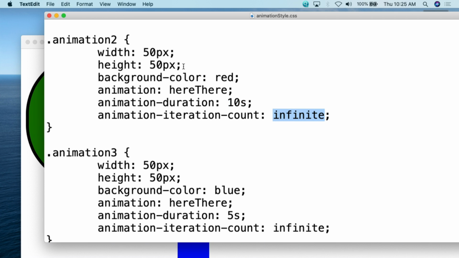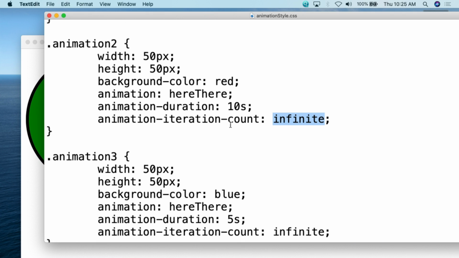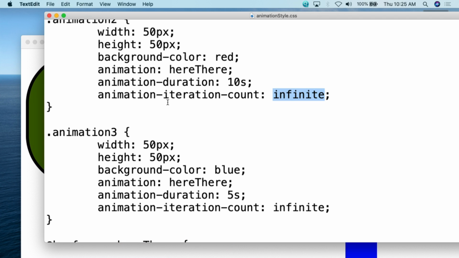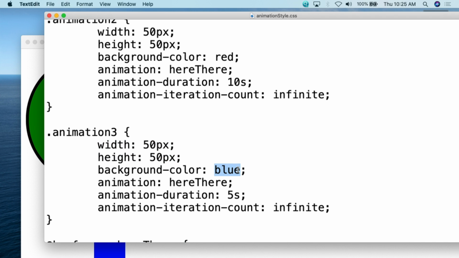So basically we're going to have a red box. It's going to be animated by here, there. It is going to last for 10 seconds and it's going to keep doing that forever. The curious thing is we're going to go down and much of this is the same. I've copy and pasted almost all of it, but for animation 3 we still have the width and height being 50 pixels, but then we're going to make the background color blue, pointing to the same animation, but the duration for this is only going to be 5 seconds, so that's going to go a lot faster. The iteration count is obviously also going to be infinite.